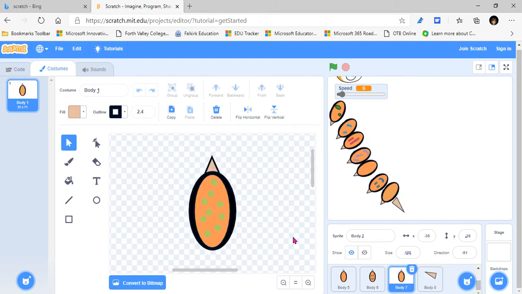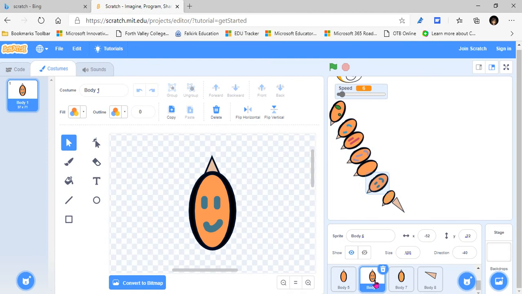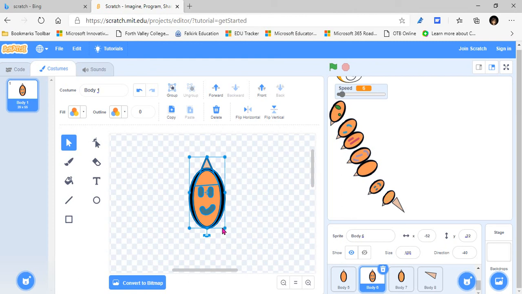Okay, so that's me coloured them all in. So the other thing you can also do is resize some of your body parts so that they're larger at the head and smaller as they work their way down. So I'm on body part 7. I'm on my select, and if I draw around it, I can then make the whole bit a bit smaller and then go on to body part 6 and again draw around it.